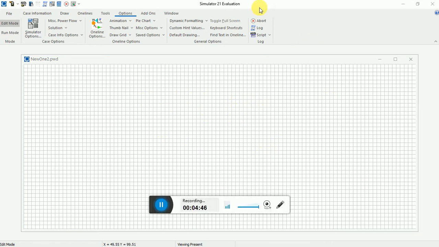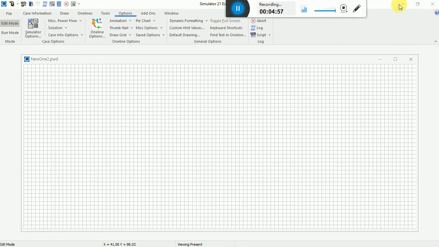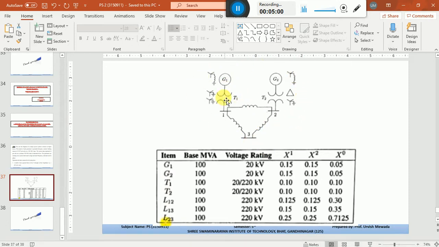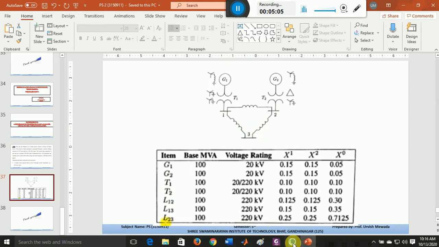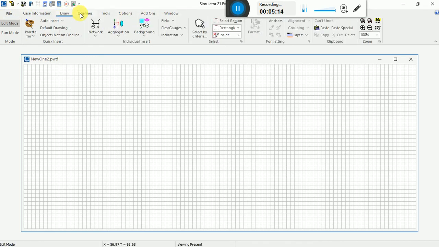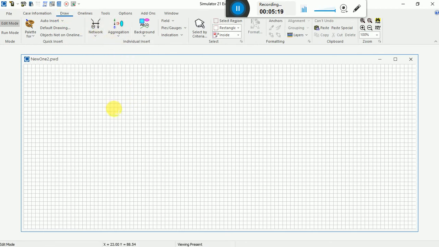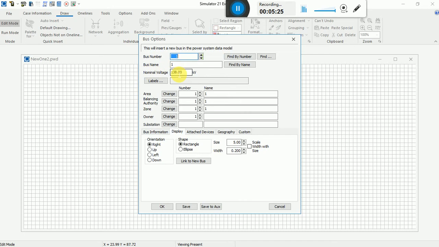Now let us use the diagram that we have used over here. Just a moment, I am showing you the diagram. Yes, this is the diagram that we are going to use. Here we have bus number 1, bus number 2 and bus number 3, which we are going to draw over here. Go into Draw, and in Draw select the bus. Tap where you need to put the bus. This is the nominal voltage which is showing over here.